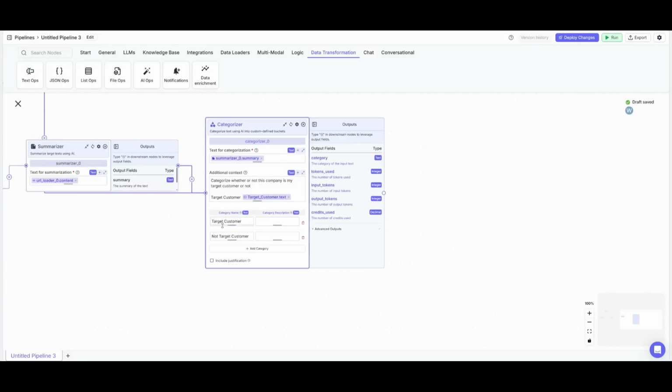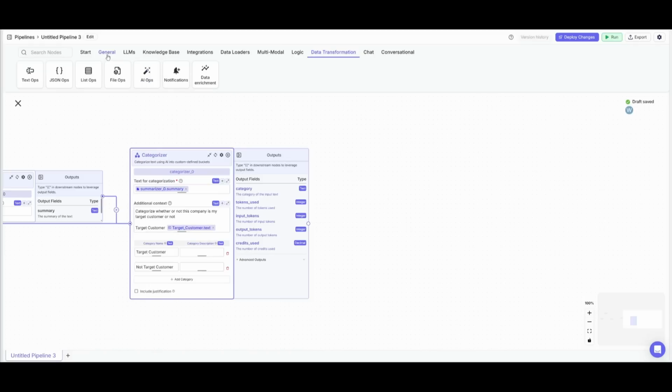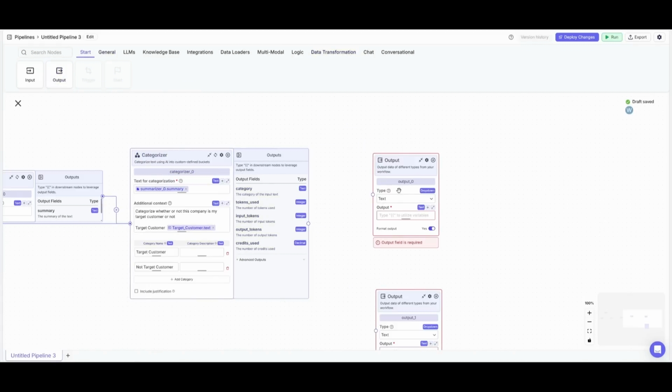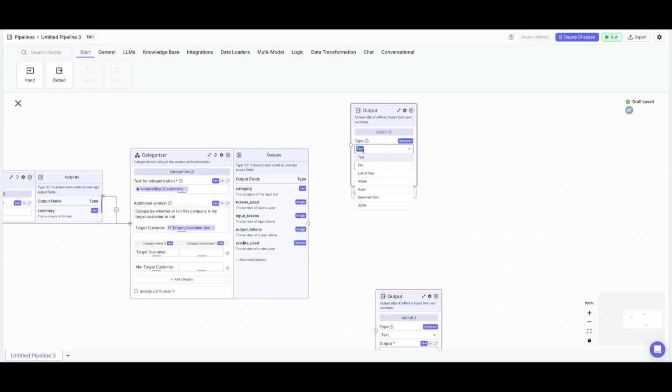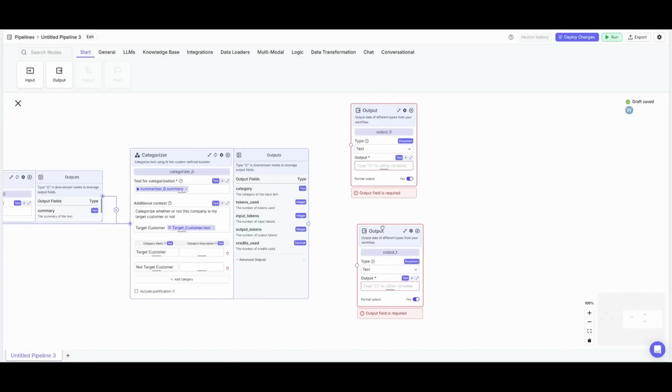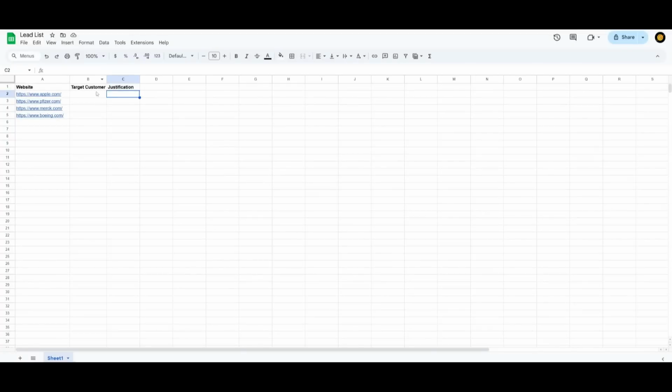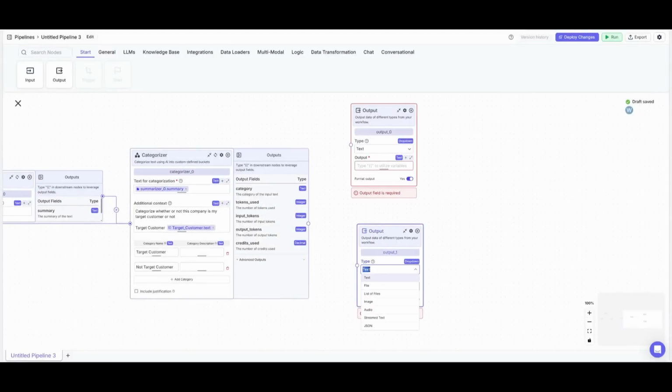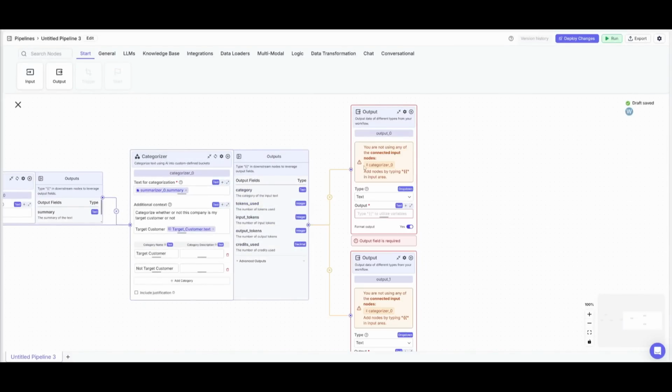And then afterwards, we have created the classification of the categorization. So we have one, the target customer, and then the other one is not the target customer. Now what we want to do is go back to the start node tab, and then we want to place down two output nodes, because we're going to have one listed as the target customer and the other one as the justification. What we want it to be outputted over here. So go ahead and rename the other one as justification. Then you can go ahead and connect these two output nodes to the categorizer.